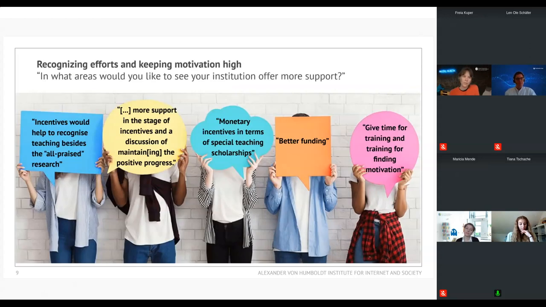And next one. Having a strategy alone isn't really enough to implement digital teaching in university classes. So it is equally important to motivate the university staff to use their own digital skills in their courses.